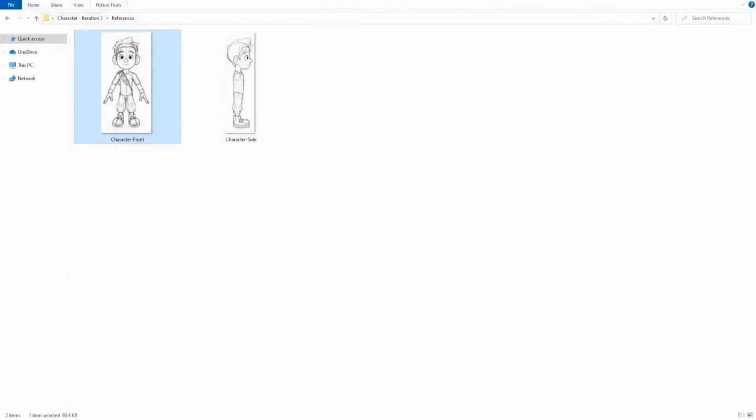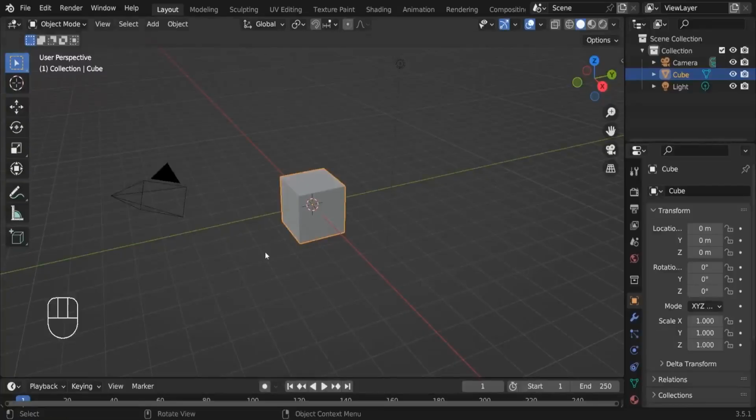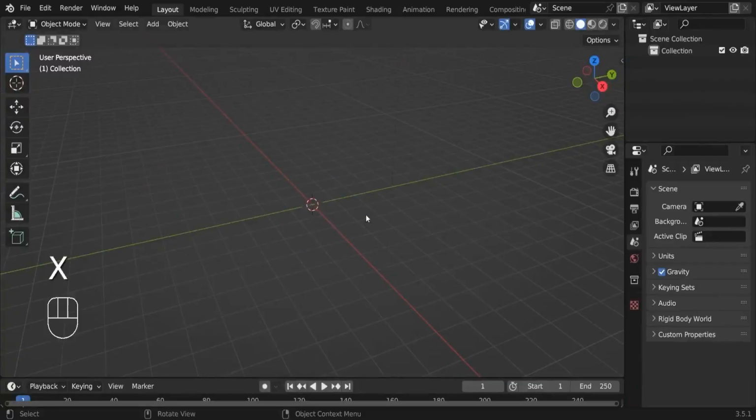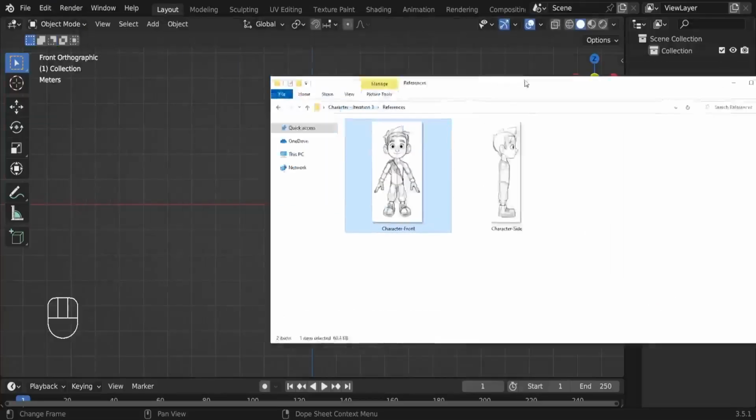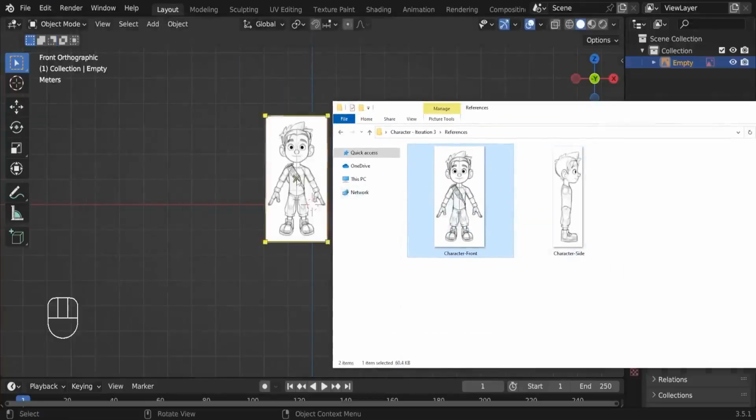So I'd like to go back to my Blender scene and I'd like to delete everything. So we can press A, X, delete everything. And I want you to jump to the front orthographic. So you can press 1. So here we are in the front orthographic view. So what I'd like to do right now is to simply drag and drop our front character reference image.